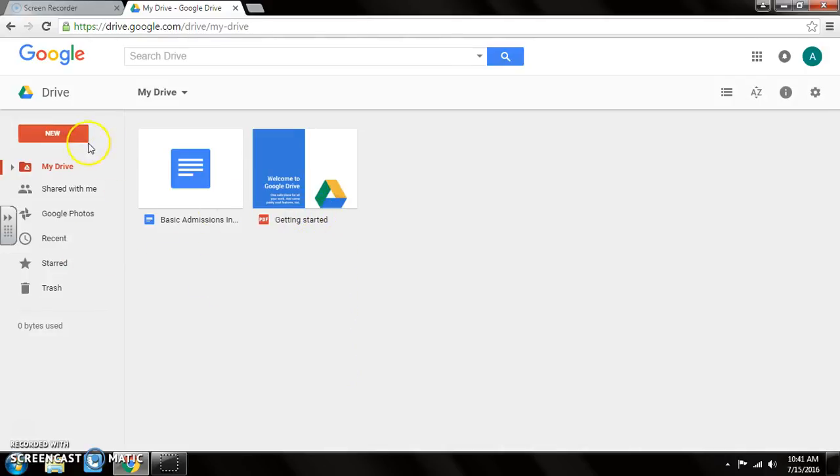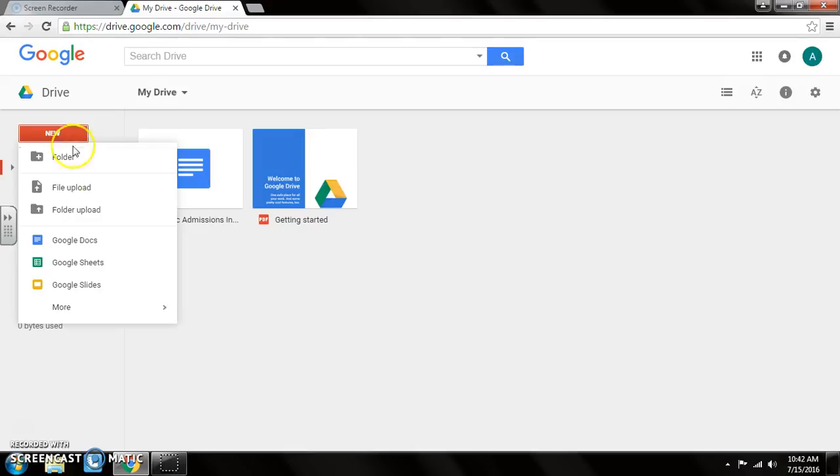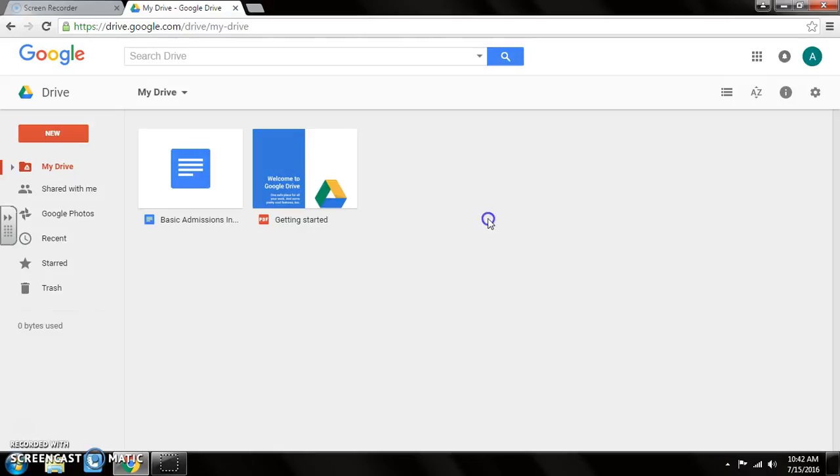From Google Drive, you can create many different types of documents that you and your students may need. This includes Google Docs, which is similar to Microsoft Word, Google Sheets, which is similar to Microsoft Excel, Google Slides, similar to Microsoft PowerPoint, as well as Google Forms, Google Drawings, and Google My Maps. Also down here at the bottom is a way to connect to more apps which would be available to you.